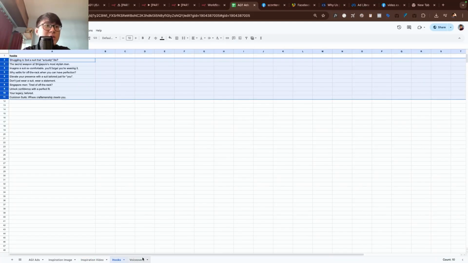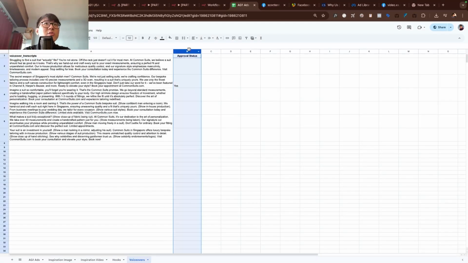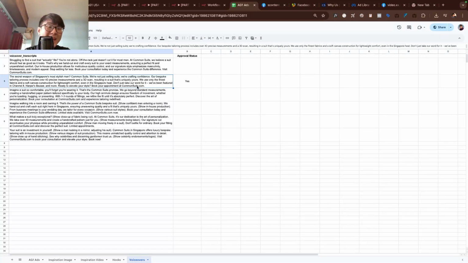I also have two separate sheets over here, which are the hooks and the voiceovers. I also want to probably work on some approval process, where they can actually say yes or no, because sometimes for certain clients, they want to be very specific in the ads that they approve. So if I were to automate this to 11 Labs to generate an AI voiceover, we want to allow in-house teams to then make adjustments to the scripts.